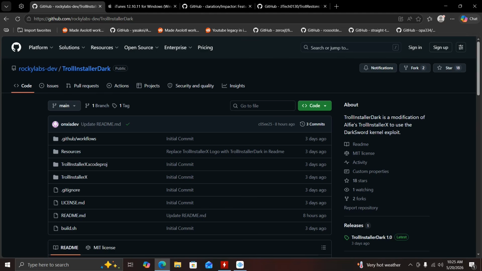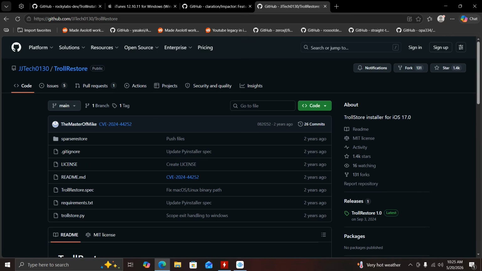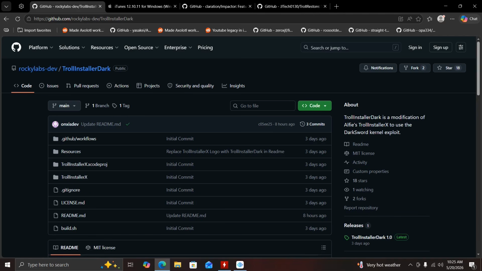You can use this method if you have already tried to install TrollStore using TrollRestore and it did not work for you somehow. So instead of using TrollRestore, you can also now use TrollInstallerDark. It is also completely free and you can easily get it from its official GitHub page.